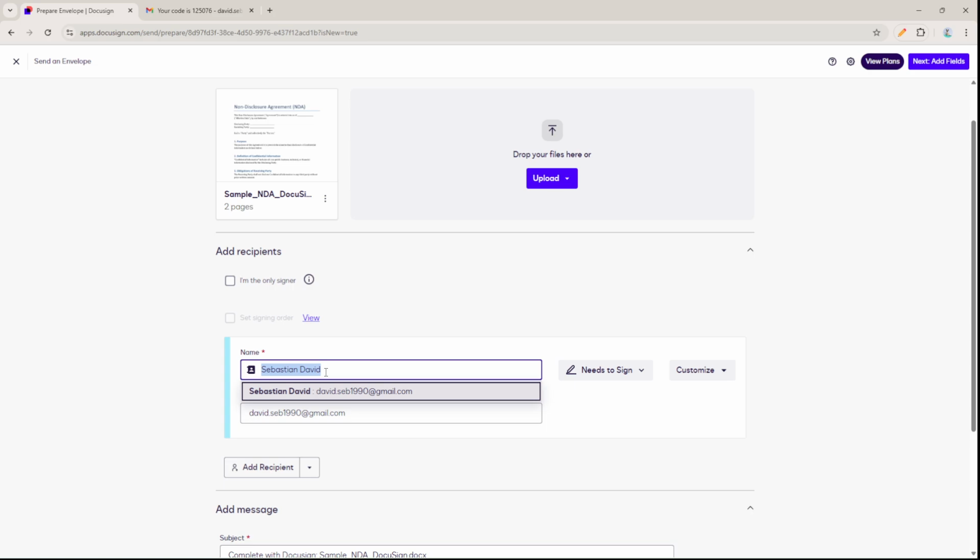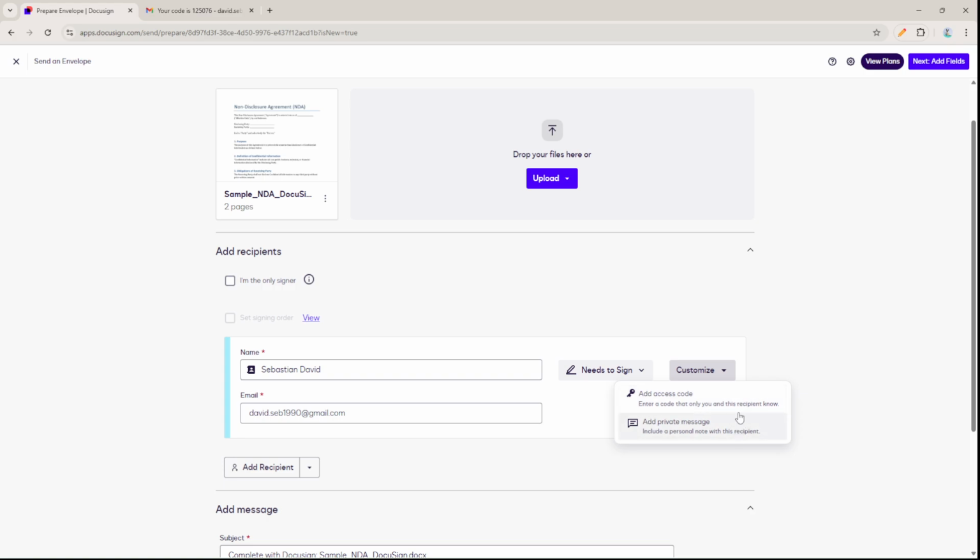For extra security, open the action menu next to any recipient to add authentication like SMS or an access code. This adds an extra verification step before they can access the envelope. If you use an access code, share it securely outside of DocuSign.